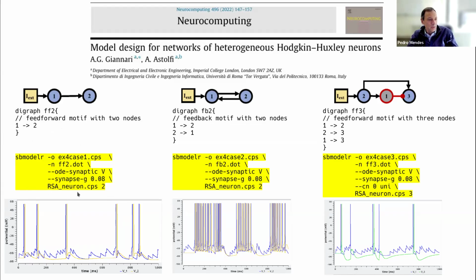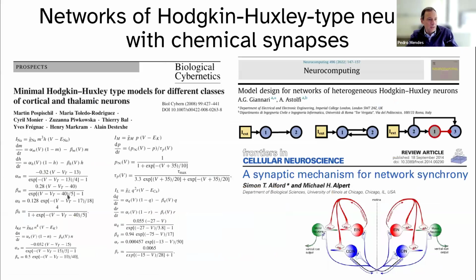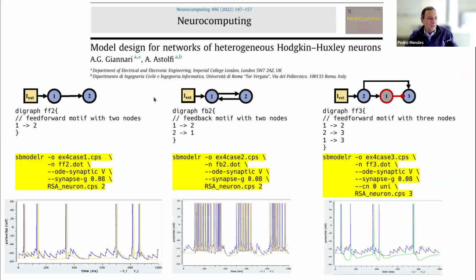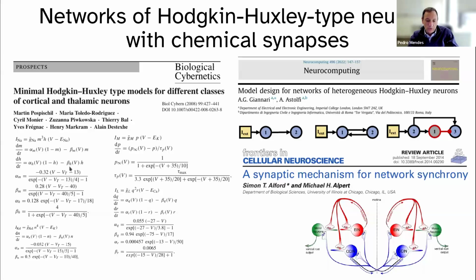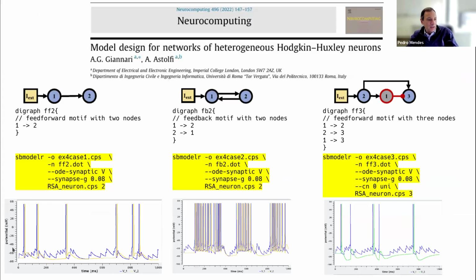Of course, the base model, RSA neuron, is a model that includes those differential equations that describe this so-called RSA neuron. And basically, we give it a network. The network just says that one activates two. And we tell it that in this RSA neuron, the variable that is the membrane potential is called capital V. And then we create a synapse with a conductivity of 0.08. And this is the outcome.